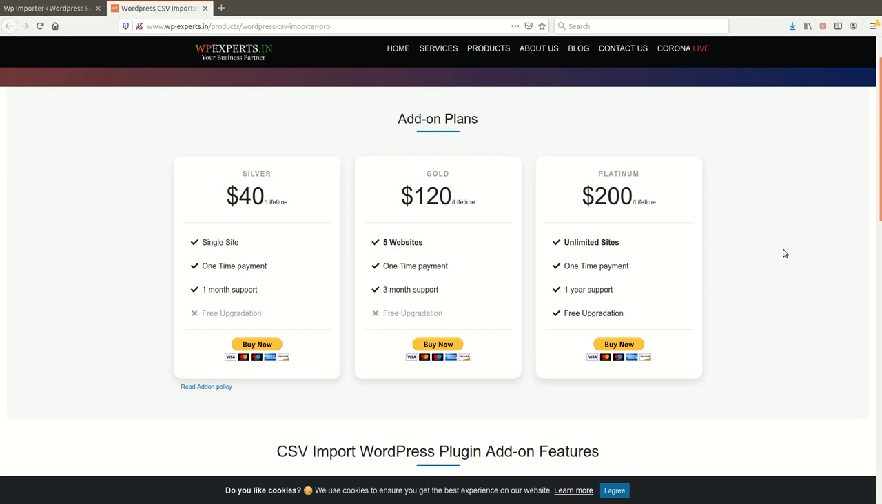There is no difference in the functionality of the add-ons. There is only a difference in the monthly, yearly, or quarterly support and upgradation. So let me explain every plan one by one.